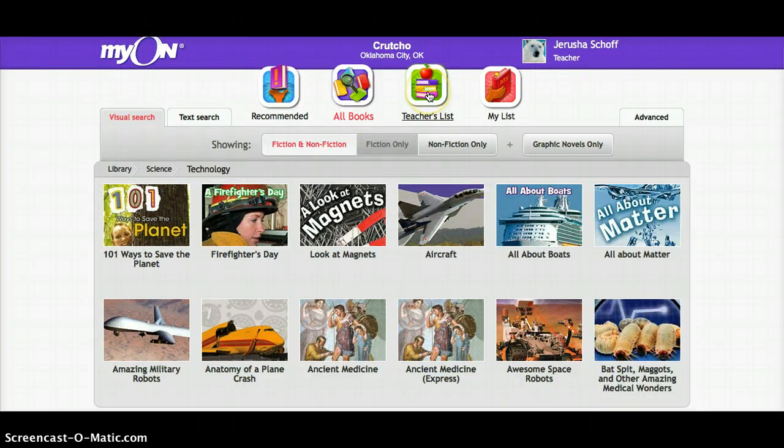And then here is the teacher's list, and this will be books that you've recommended that your students read. And then recommended is what's recommended for that specific reader. They'll take a kind of assessment at the beginning of their likes and dislikes and what they're interested in, and then it'll recommend books that are on their level and that they're interested in. So they always have that option, but they don't just read from recommended. They have the option of looking through the whole library for books they might enjoy.